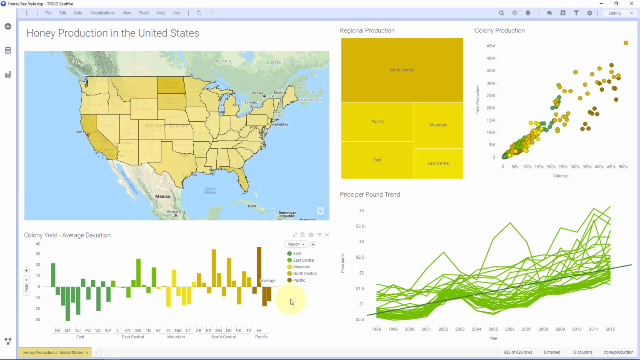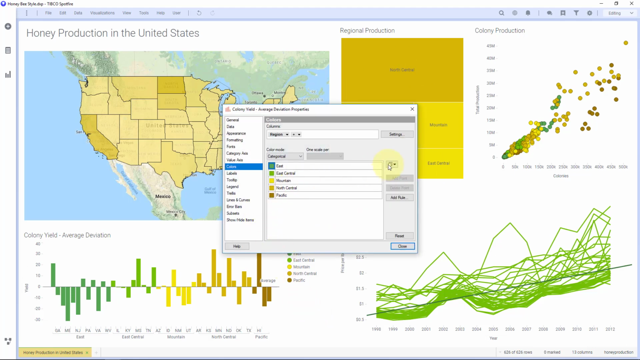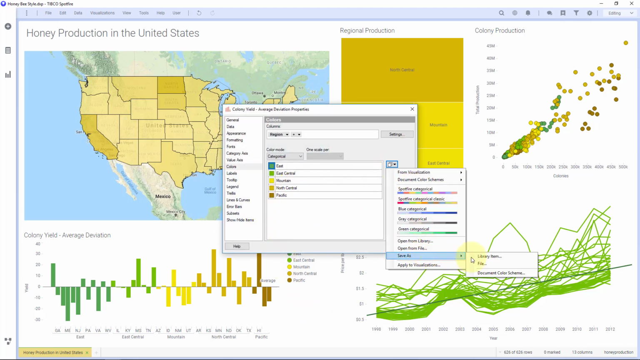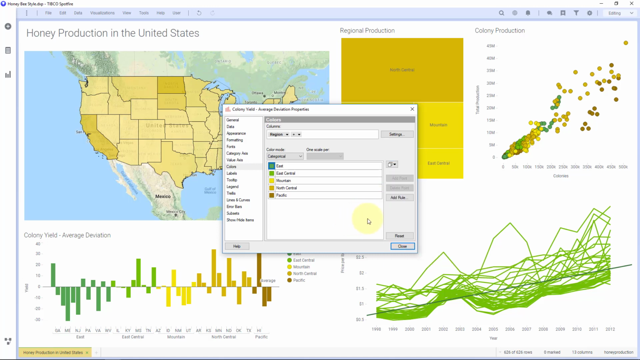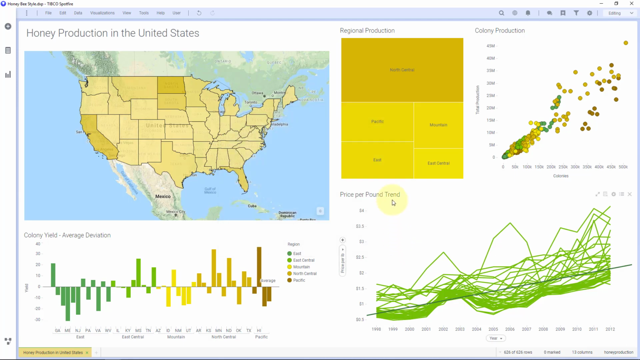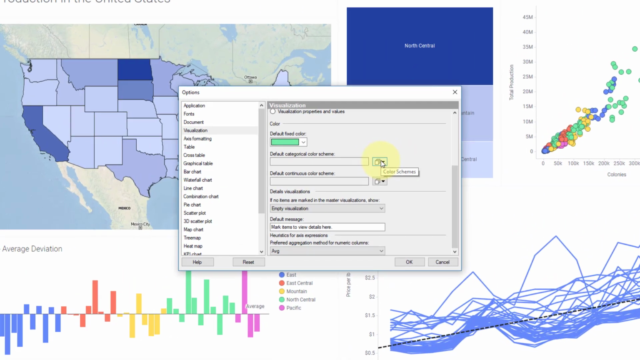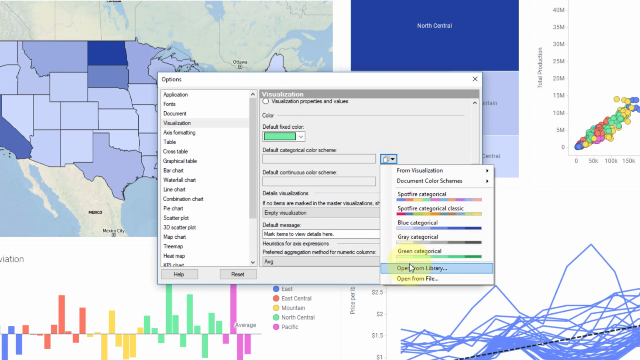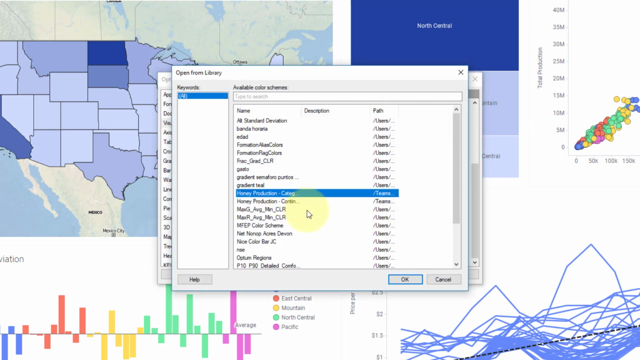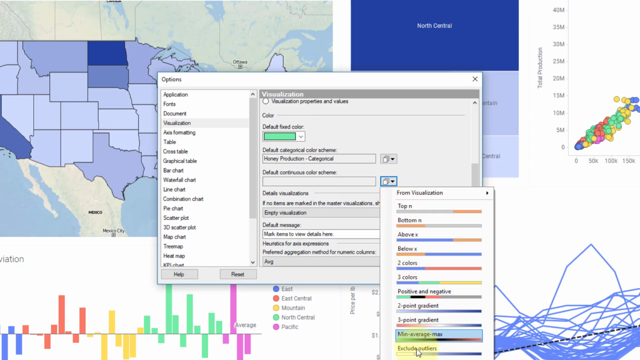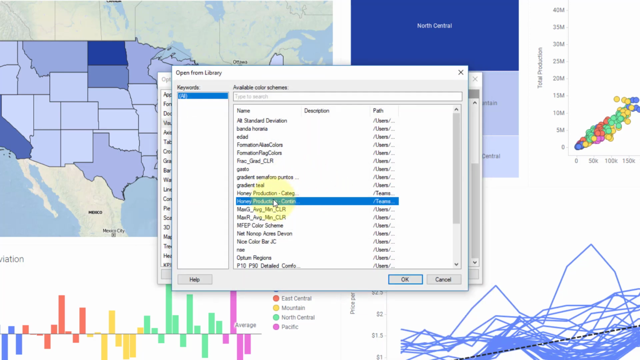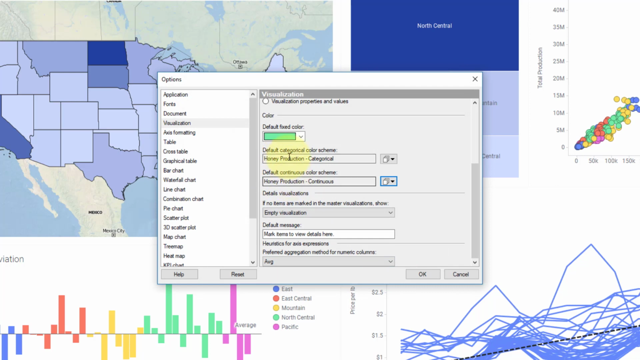Now with my Honey Production theme, you can see all these different colors I'm using. I have a categorical theme here. I also have a continuous theme here. And you can go into the settings for each of these, and you can actually save these to the library or save them as a file. You can save it to the document. It's something we'll talk about a little bit later. I just want to point out that you can save those somewhere. Now coming back into this other dashboard where I'm setting the defaults, I can actually set this by opening from the library my categorical theme, and I can open from the library and set my continuous theme. All right, those are my two Honey Production ones.